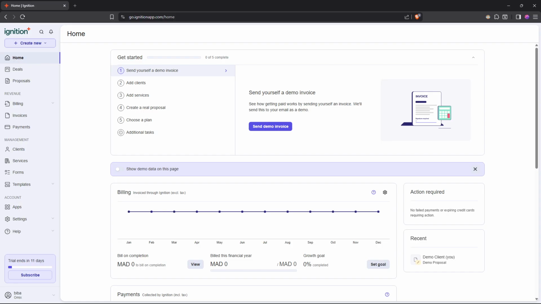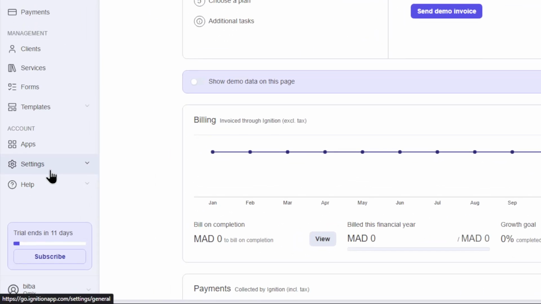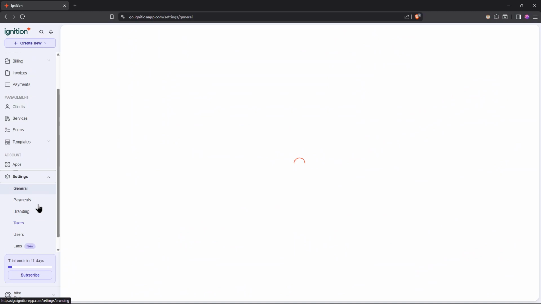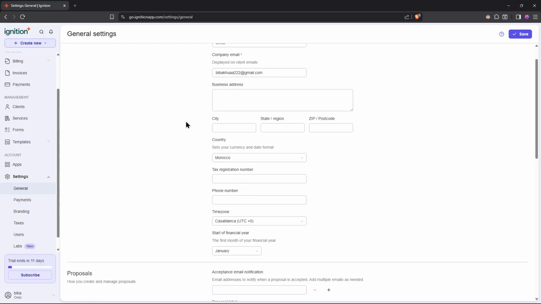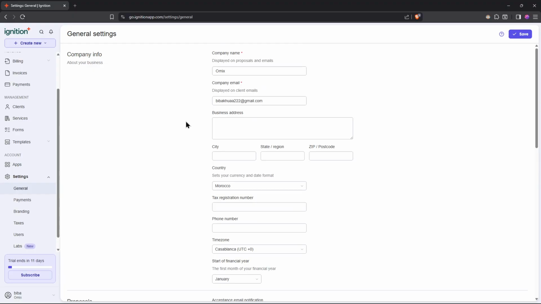So the first thing that you would like to do is complete your business profile. On this left panel, go and click on settings. You'll find yourself on general, and from here, you'll find your company information. Make sure to update or add any other necessary information, like a company name, contact information, and any other business details. These details can appear in your proposals and help give clients a more professional experience. You can always come back later if you need to update something.